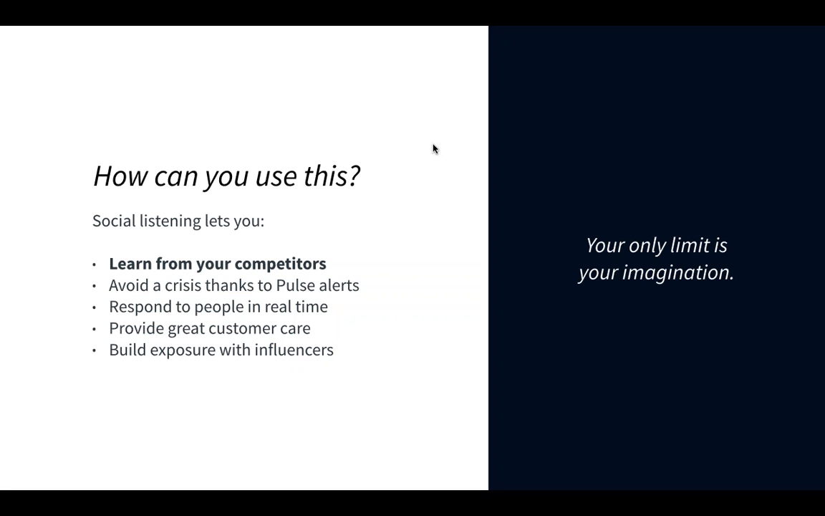These are the things that people tell us they use Mention for, and social listening in general. It's not just Mention, social listening. So one of the biggest ones is that you can learn from your competitors. And I'm going to talk a bit more about that after this slide. But because media monitoring or social listening is real time, it also lets you avoid crises. You hear about things that are going wrong straight away, and you can react before they spiral out of control. It lets you respond to people in real time, which means that you can capitalize on conversations that are going on around you.